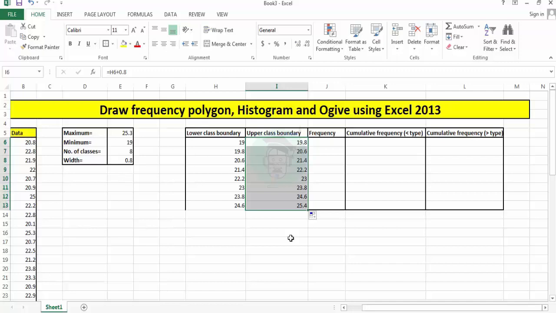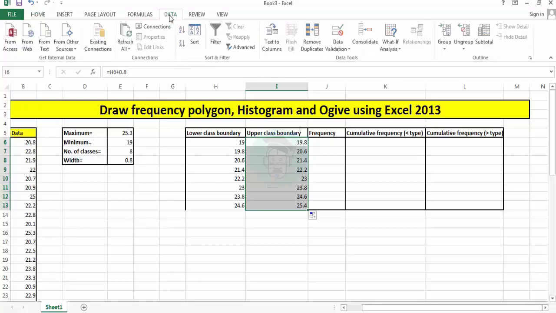Now we construct frequency. For frequency, we need the data analysis tool. So for this, first we check whether it is installed or not. The first step is go to Data, and we see that there is no data analysis tool. So first we install the data analysis tool.